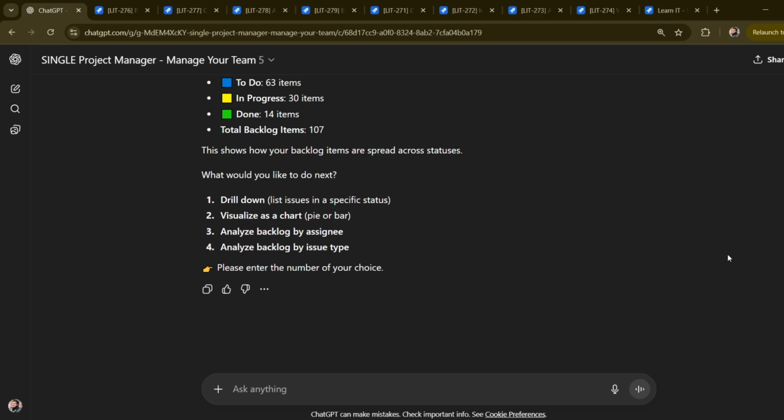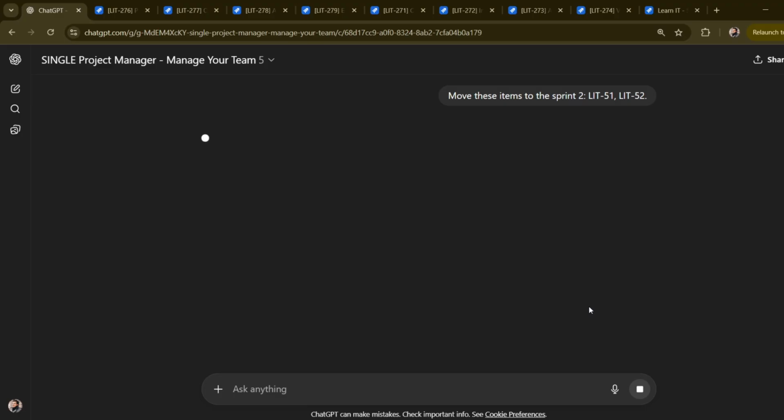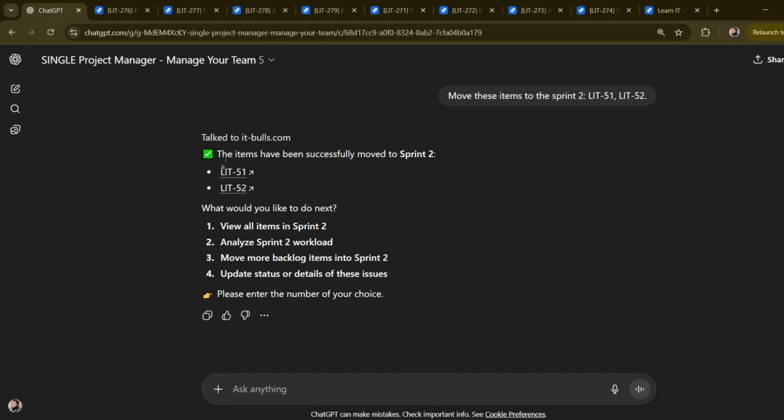Let me show you a simple but common case. Moving several stories to the next sprint. We know that Jira restricts batch operations to a maximum of 10 items per request, so the assistant respects that limit. In the chat, I can simply write, move these items to the sprint 2, LT 51, LT 52. The assistant processes the request, updates the sprint field for each story, and confirms the action. If I had more than 10 items, it would split the update into multiple save requests automatically.